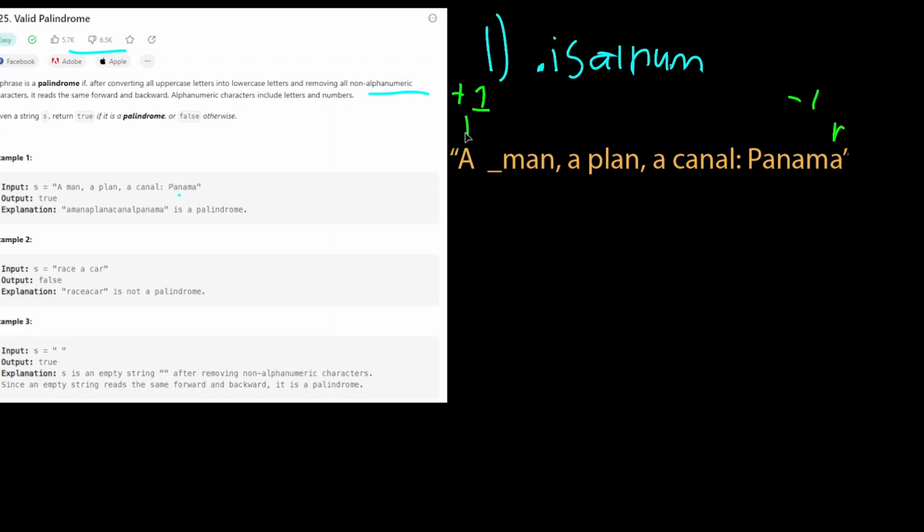So if I follow that approach, the capital A and the lowercase a will be the same thing. So I'm going to move the left pointer. That's actually a space right there. It's kind of hard to see. Then I take the right pointer and I move it to the M.